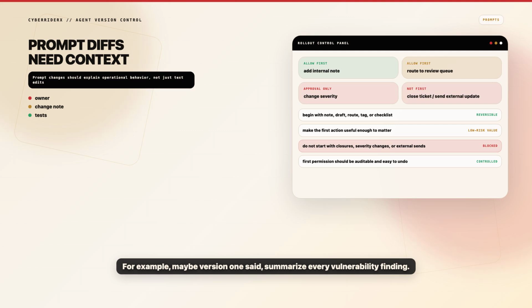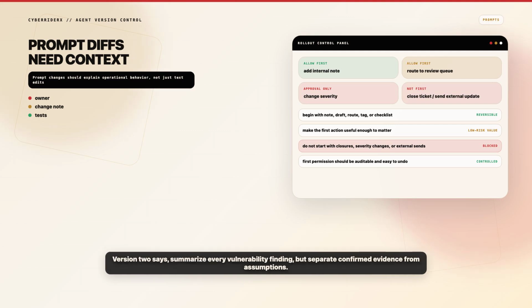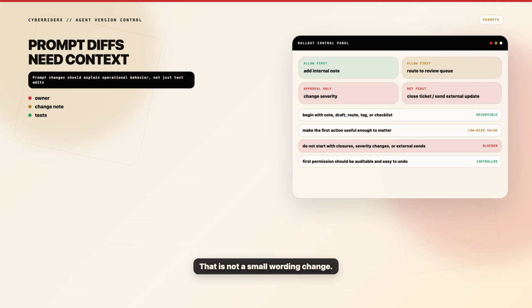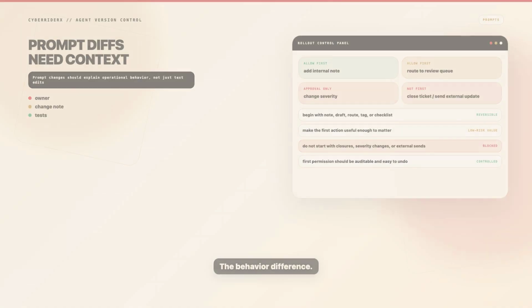For example, maybe version 1 said summarize every vulnerability finding. Version 2 says summarize every vulnerability finding, but separate confirmed evidence from assumptions. That is not a small wording change. That changes behavior. It changes what the agent is allowed to present as fact. So the change note should say that. The best prompt version records are boring and specific. Changed evidence language. Added approval requirement. Removed unsupported claim pattern. Tightened escalation rule. Reduced output length. A prompt diff should make the operational impact clear, not just the text difference, the behavior difference.